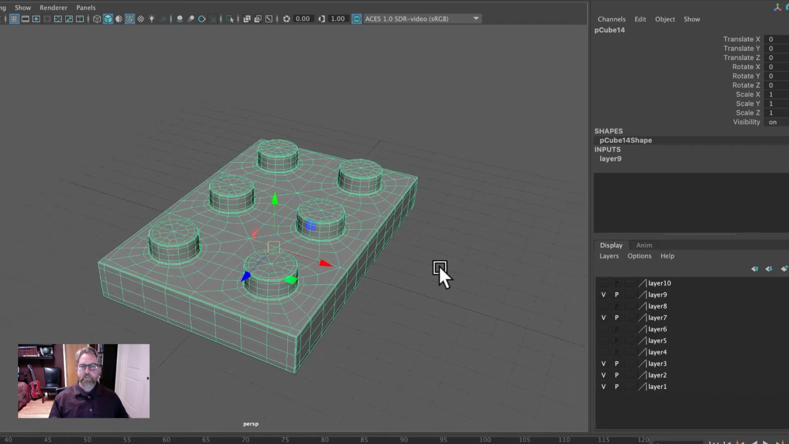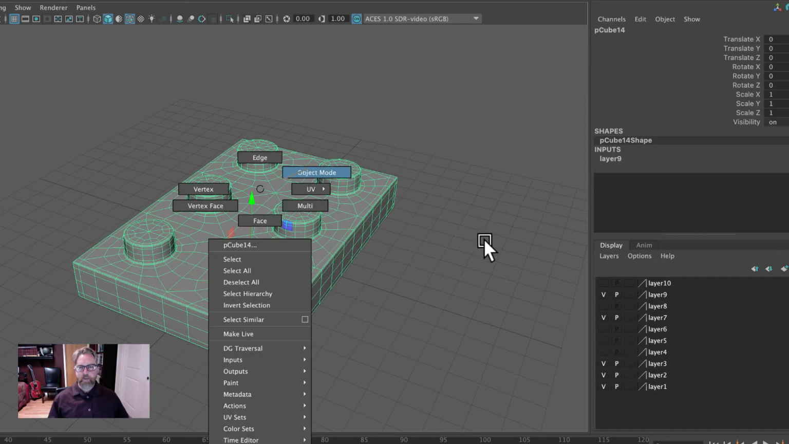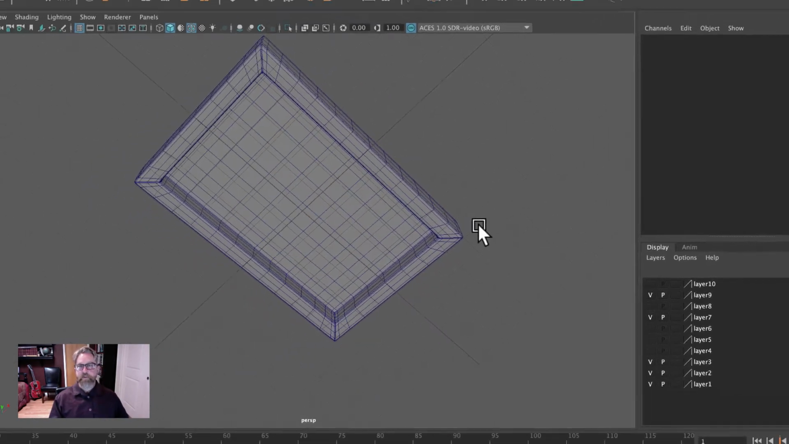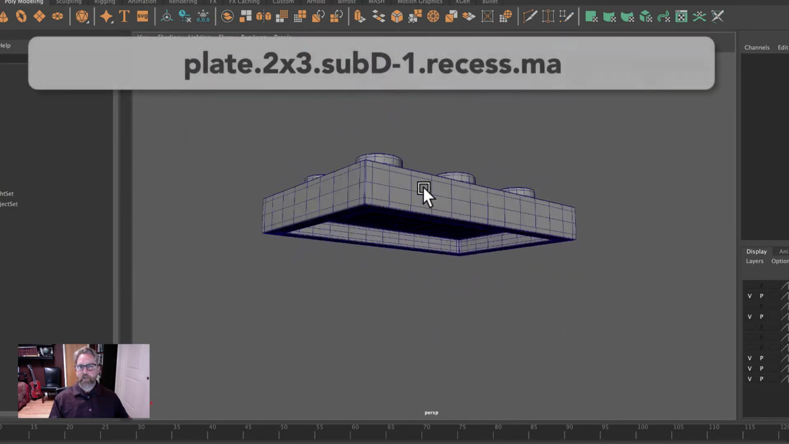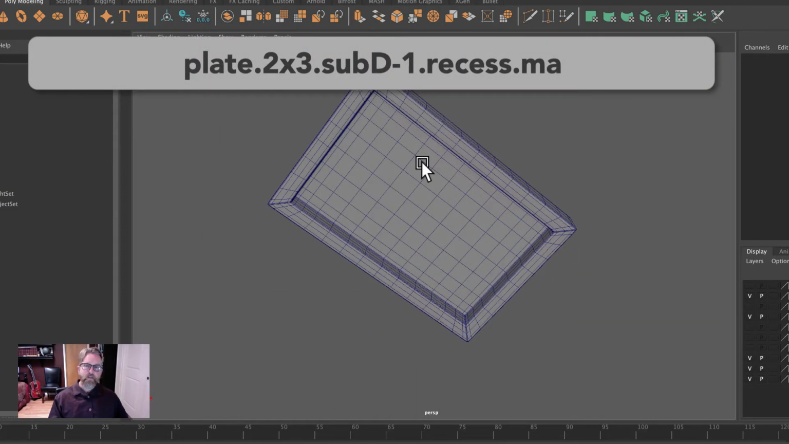This would be 2x3 sub D1, and of course we're assuming that bevel. And this would probably be the common shape, and it has a recess, so we should say .r as well. So this would be 2x3 sub D1 recess.